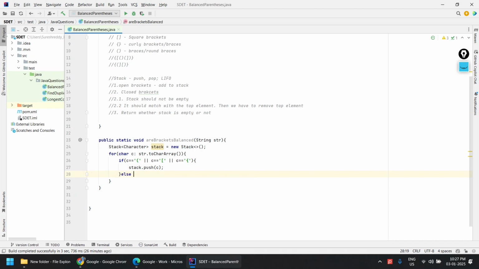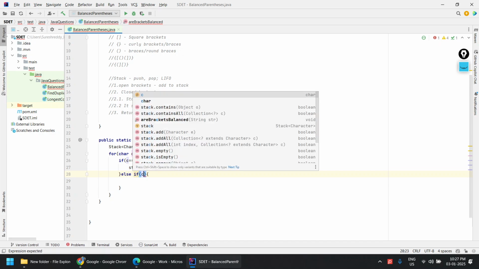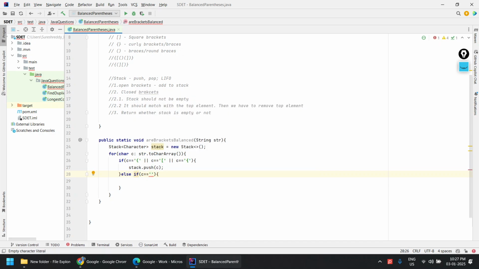Else if C is equal to a closing bracket, or if C is equal to a closing square bracket, or if C is equal to a closing curly bracket, then what we have to do? First we have to check whether the stack is empty or not. You are encountering a closing bracket, but if nothing is there in the stack, that means it is not a balanced one.